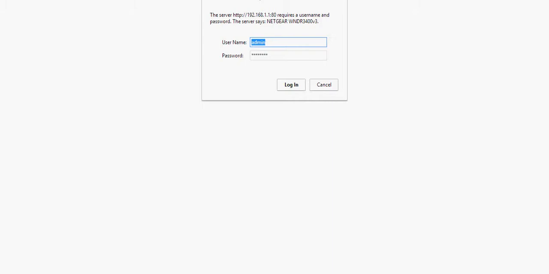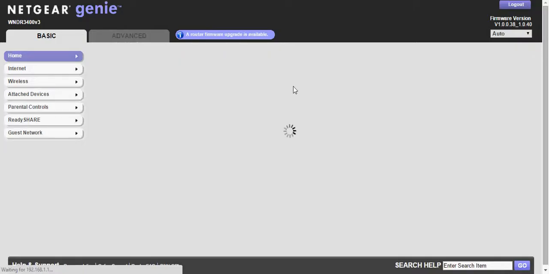Generally, the router will have it printed somewhere, either on the back side or underneath it, what the default username and password is. If not, it might be in your manual. If not, it will generally be on the website. For Netgear routers, it's normally admin, password. Other routers may be just blank. Username will be blank, password will be blank. Sometimes it's admin, and sometimes it's just admin with the password blank. So, log into your router.